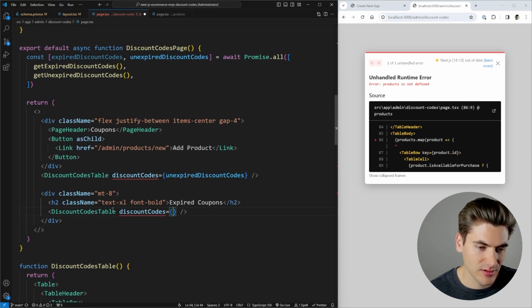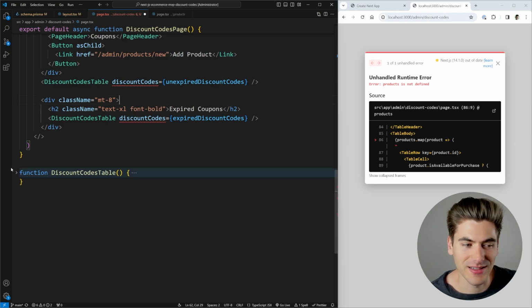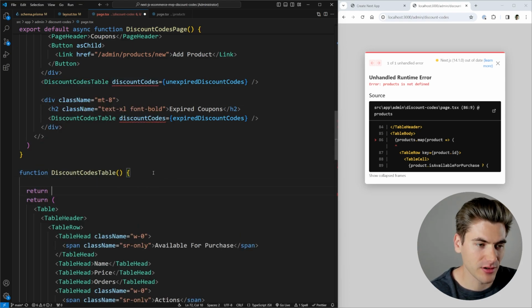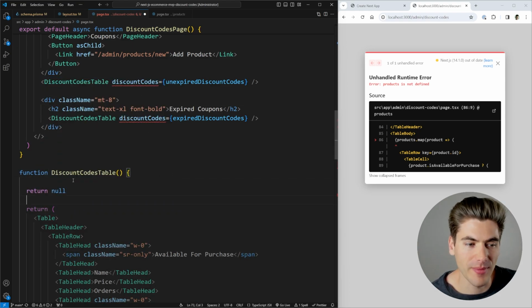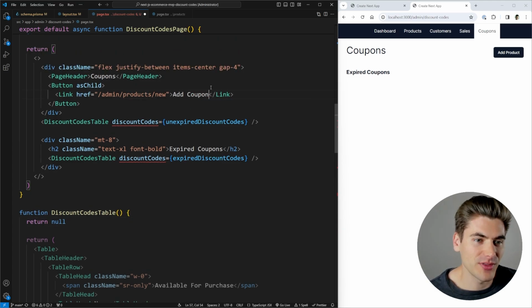Now, right now, I don't really want to worry about rendering out all the content inside this table. For now, I'm just going to come in here and we're just going to return null. So we don't actually have to worry about any of the content inside here. If we save, you can see it's still showing up. And that's because I want to focus on adding a coupon first before we worry about rendering it. Because if we have no coupons to render, it really doesn't make sense. So let's come in here with the add coupon.